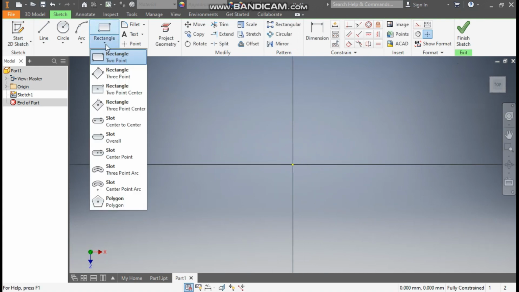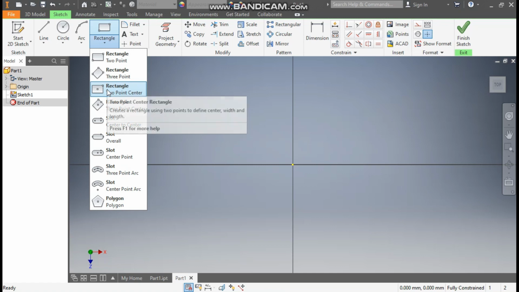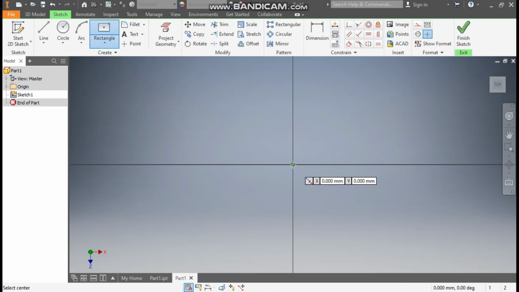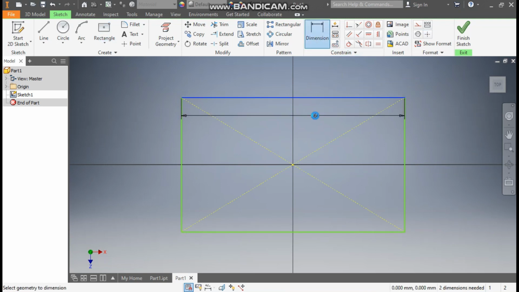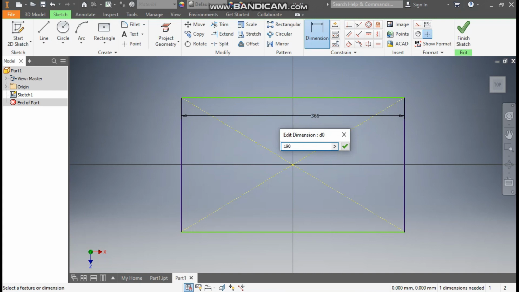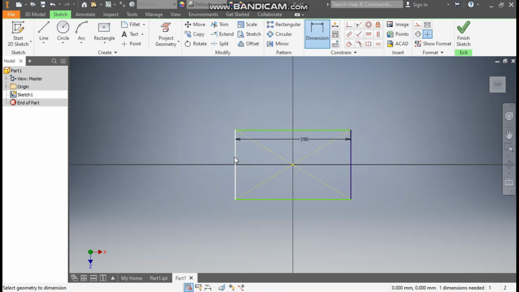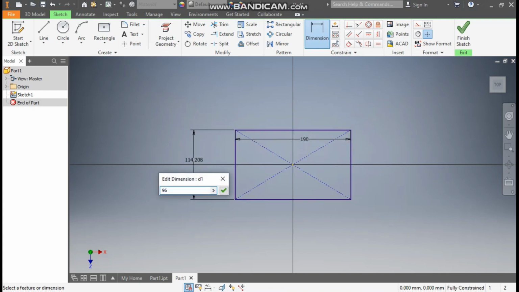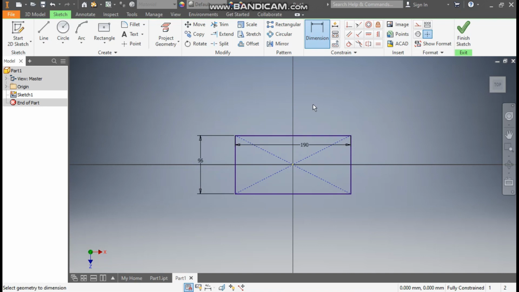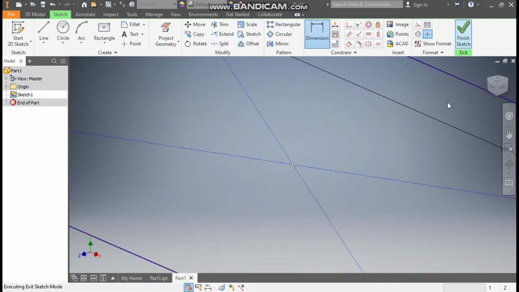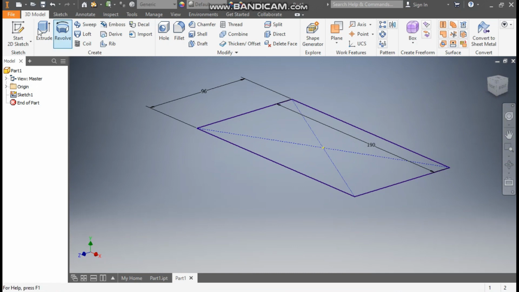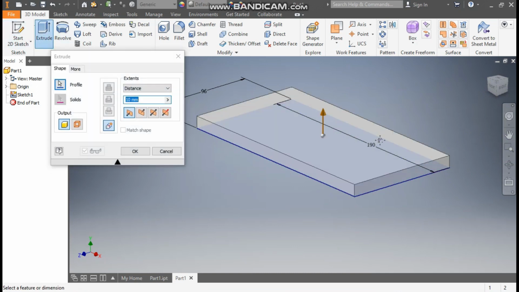Now go to the Rectangle command, take a 2-point center rectangle, select the center point and make a rectangle profile. Now go to Dimension. The width here will be 190 mm and the height will be 96 mm. Okay, finish sketch. Now go to the extrude command.